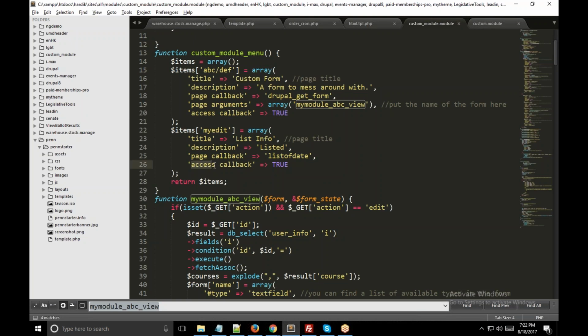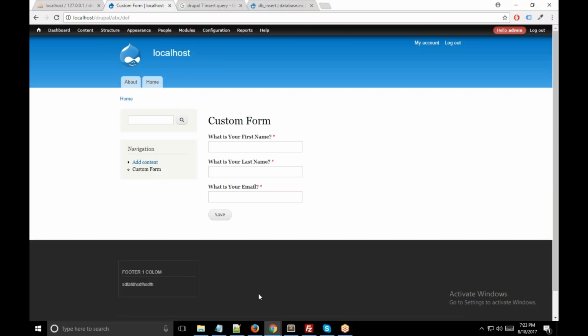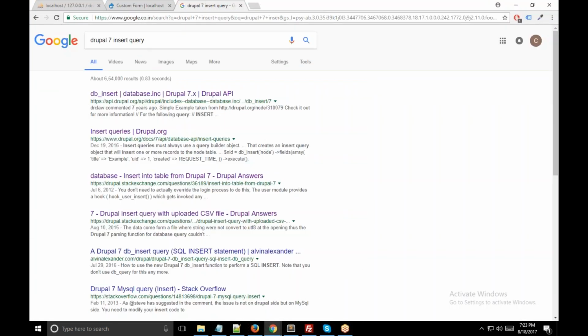I have told you before about the access callback, and here is the true value. That's why our page is showing to all users, means logged in users and non-logged in users both. And right now we want only logged in users to see my page, so here you have to change some condition. Just Google something: logged in user see my page, Drupal 7.